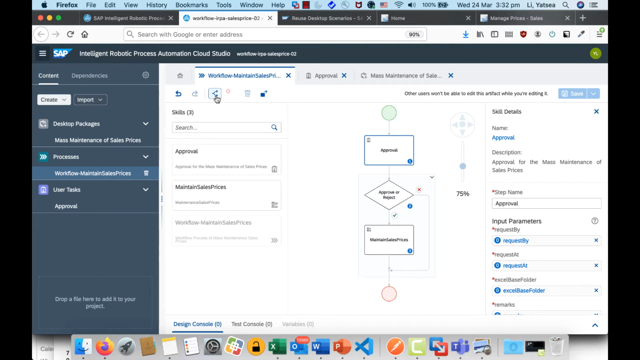We can have the conditions, we have a start event and an end event. From the start event, we will trigger the user task approval, and then afterwards we are going to have a condition: if approved by the approver, then we will trigger the skill from the desktop package. Otherwise, it ends. Okay, so let's get started.